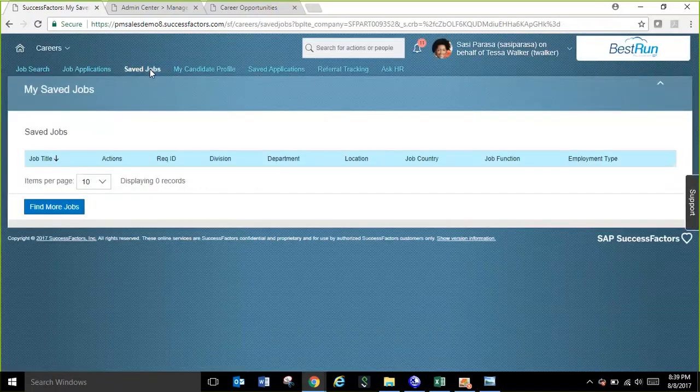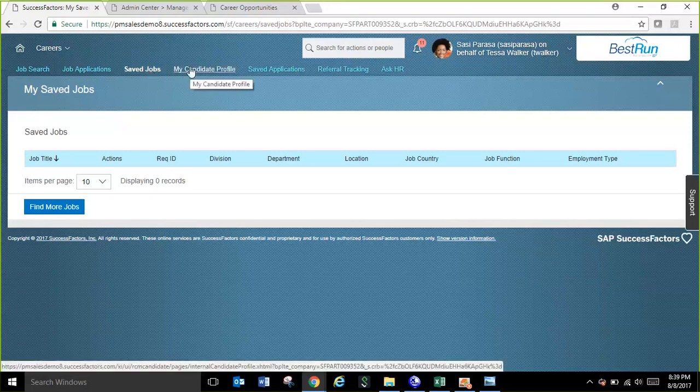You didn't have anything. Candidate profile is nothing but your own profile, and saved applications is nothing but if you created an application.